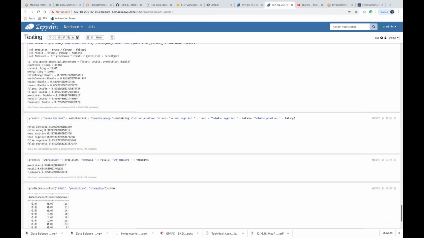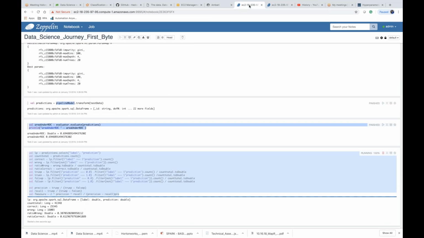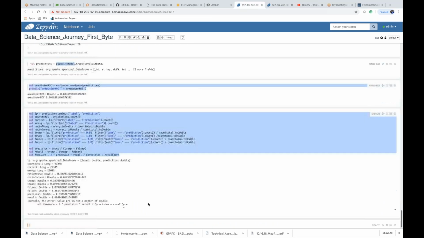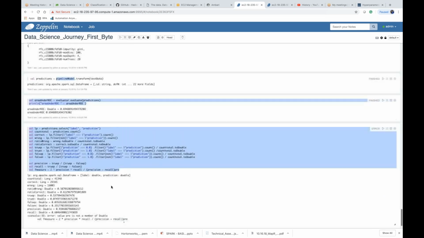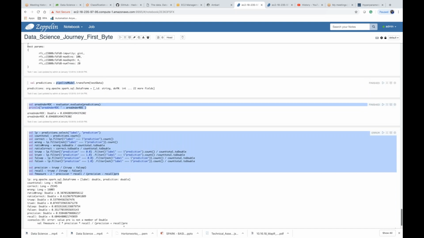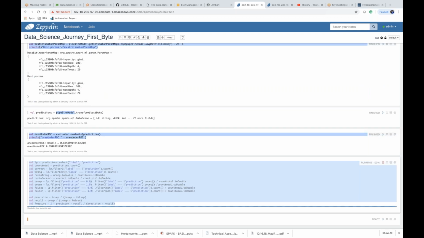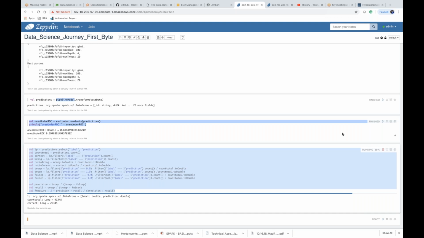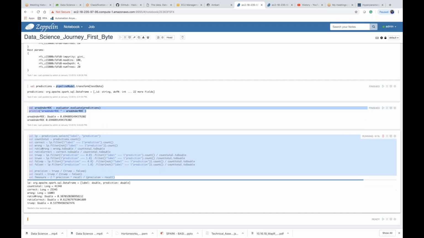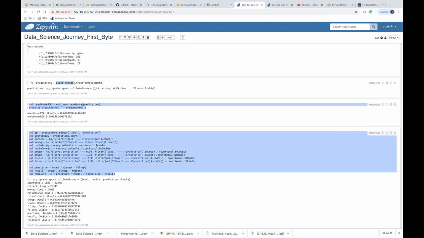So next step will be, let me see the results. Yeah, value pre is not a member of double. Okay, let me take out this one. Let me run this now. Okay, I got everything perfectly. I got no error messages.